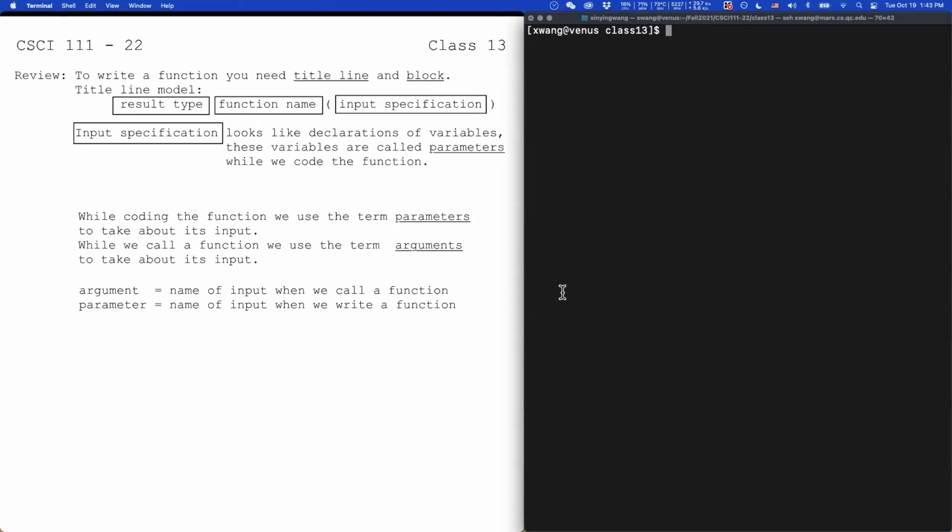Okay, let's look at some examples. Let's say you want to make a cube function, which will calculate x to the third power. How do we write this function?